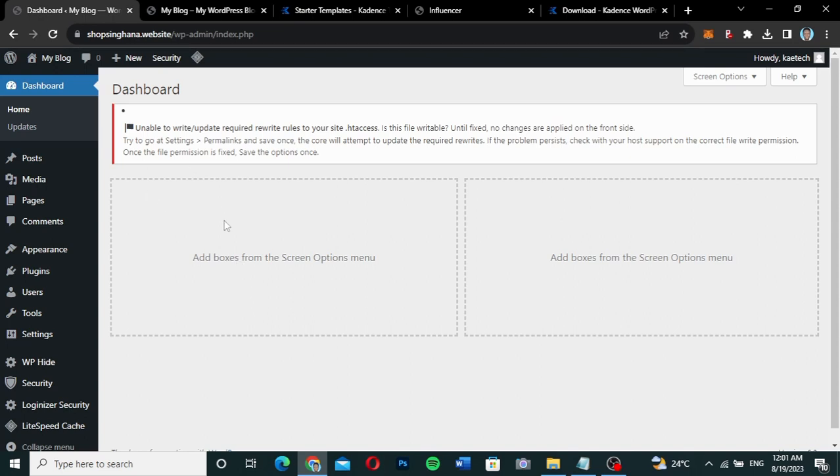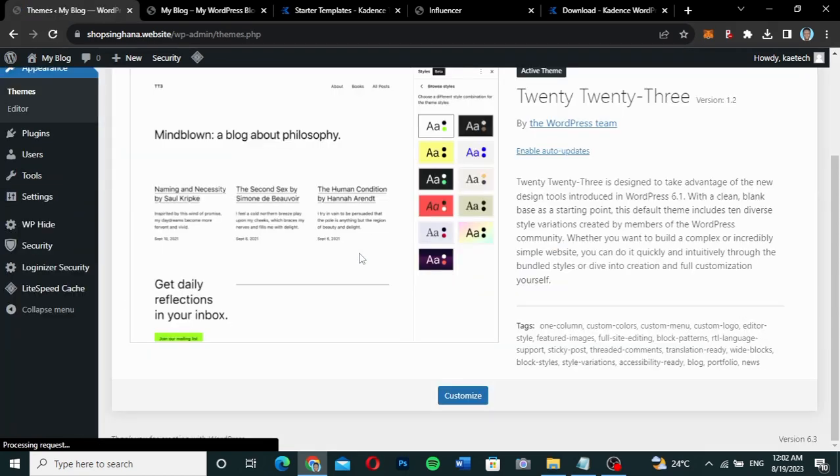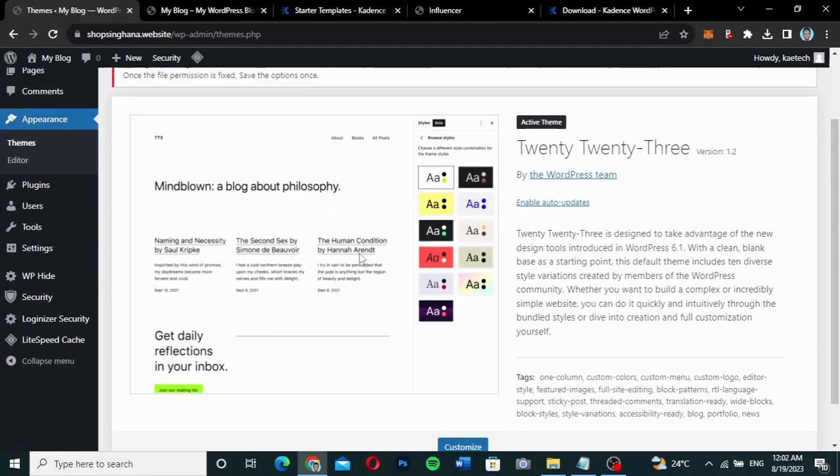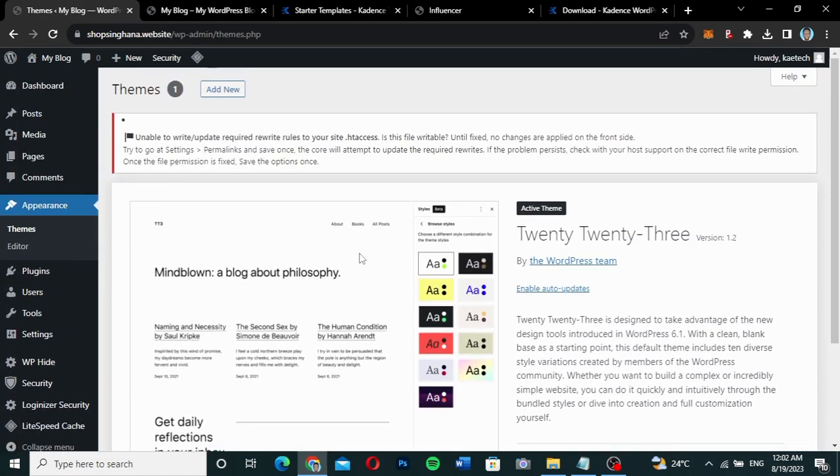Okay, so what we are going to do is hover on Appearance over here. Under Appearance, that is where we will get our themes. So we hover on Appearance and click on Themes. Once you click on Themes, these are the themes over here. This is the only theme, the 2023 theme, which is the default WordPress theme.